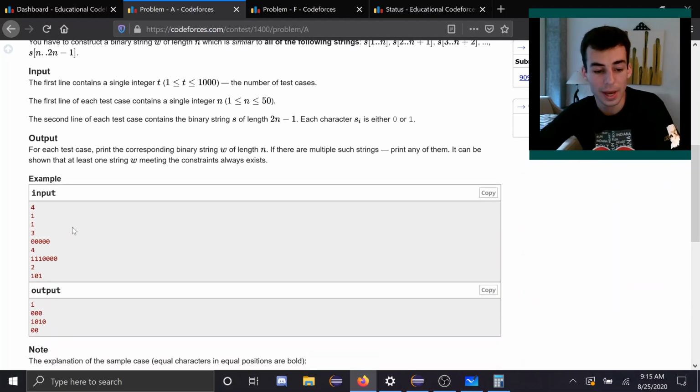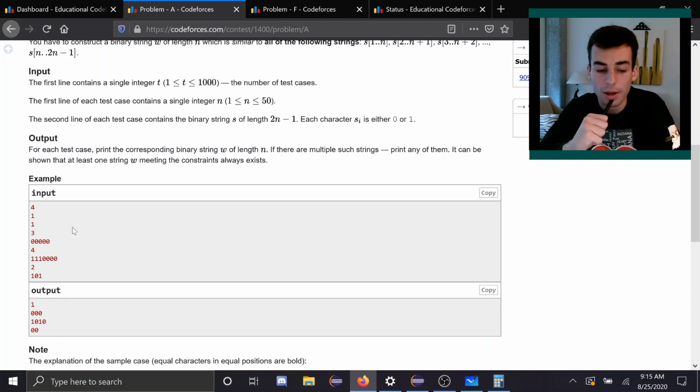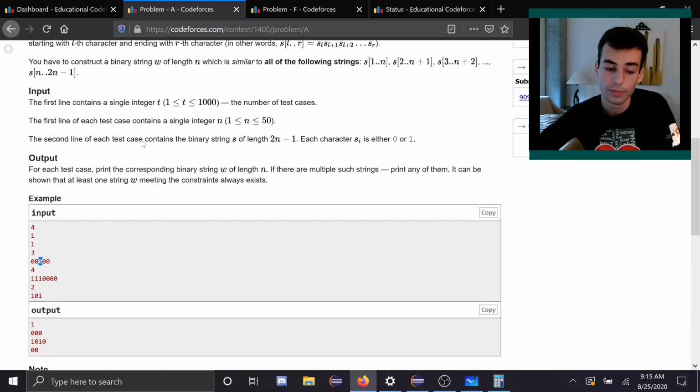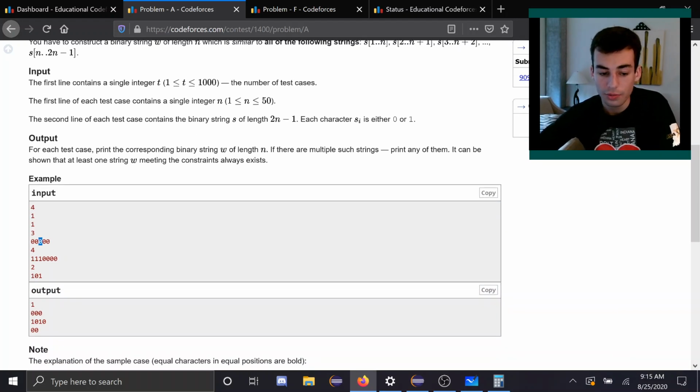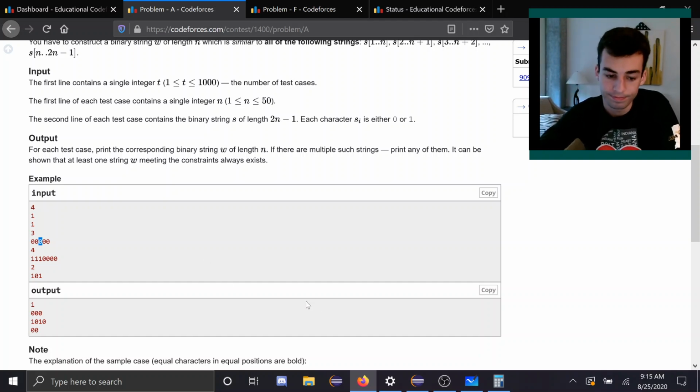Problem A is you're given a binary string that's an odd length, and you have to find some other binary string that's similar to all substrings of length n. One fact that's interesting is that this middle character right here is included in all of the substrings that you have to be similar to. So as long as all of your characters match this middle character, you'll always be similar in at least one position. That is, at least one position will match. So we just find whatever this middle character is, and we just print that n times. And that's the solution.